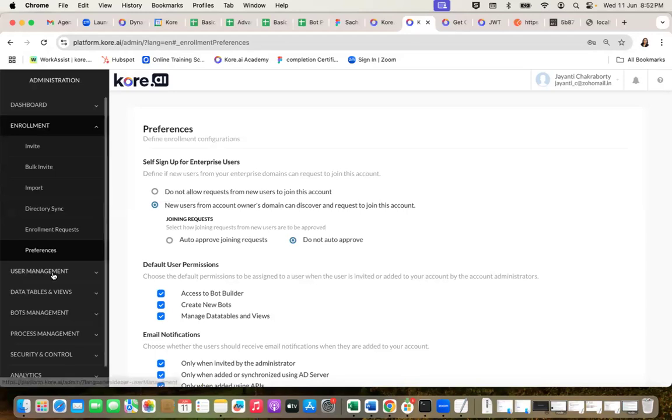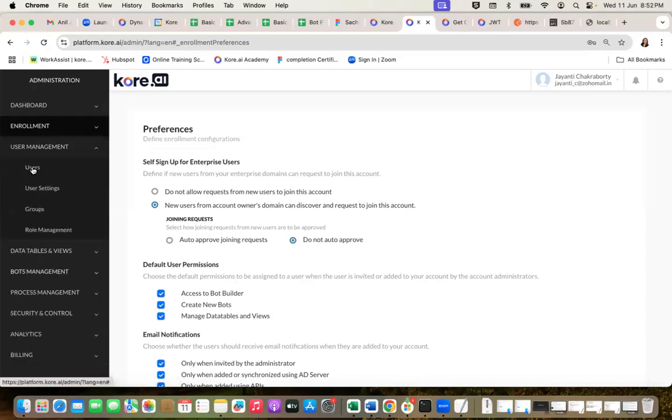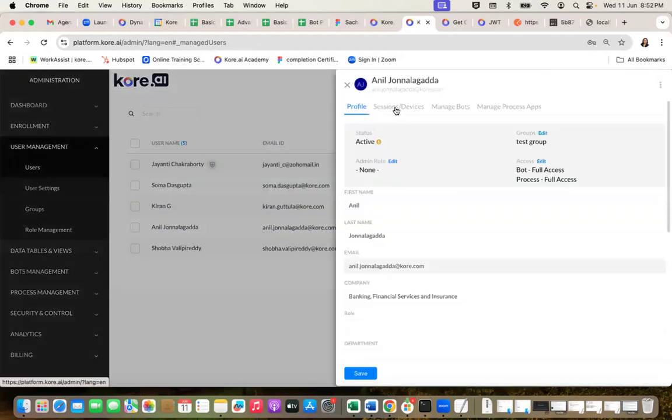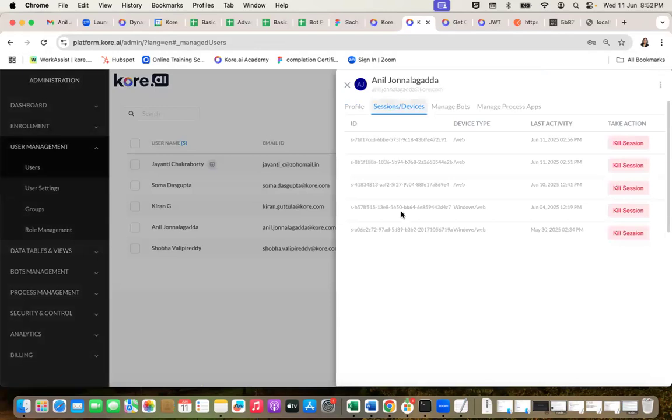Coming to user management over here, you can see the list of all the users who have access to my workspace. And you can also see, for a particular user, how many sessions the user had.